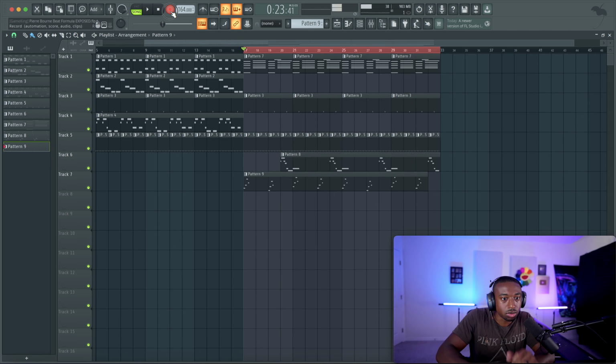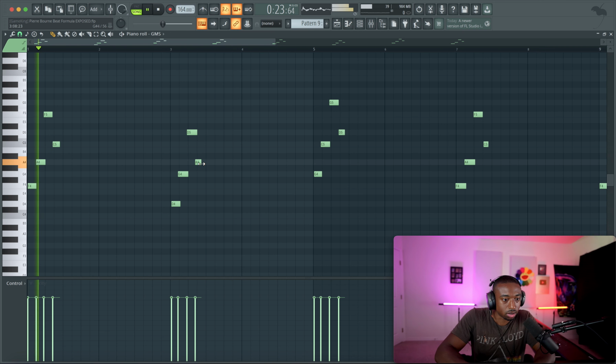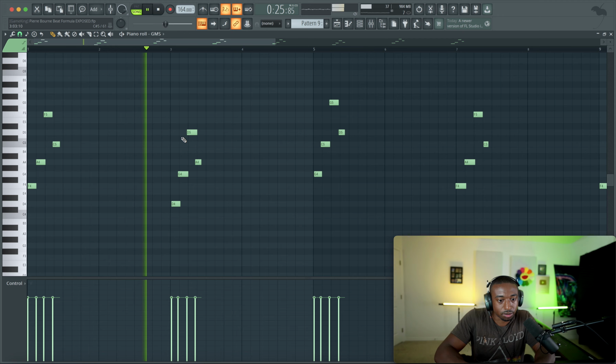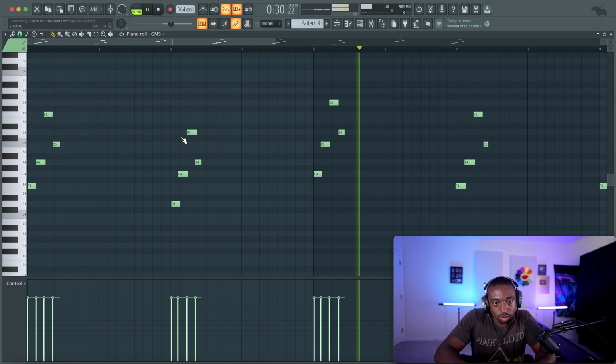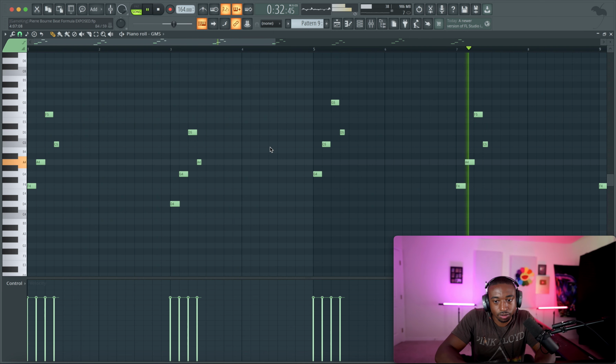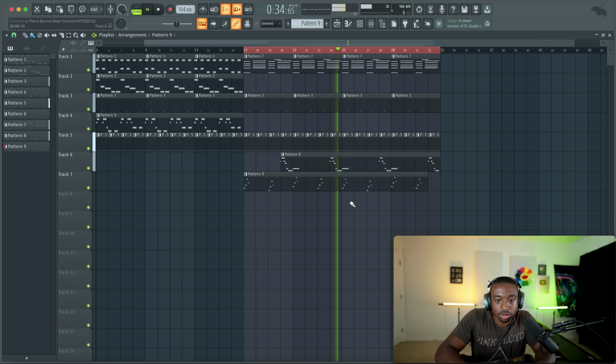Okay, so do do do do. Now again, the notes have to be nice and short, or else we're not gonna get that sound. Some of these are a little fast. Let's hit Alt Q. Make it a little more quantized.